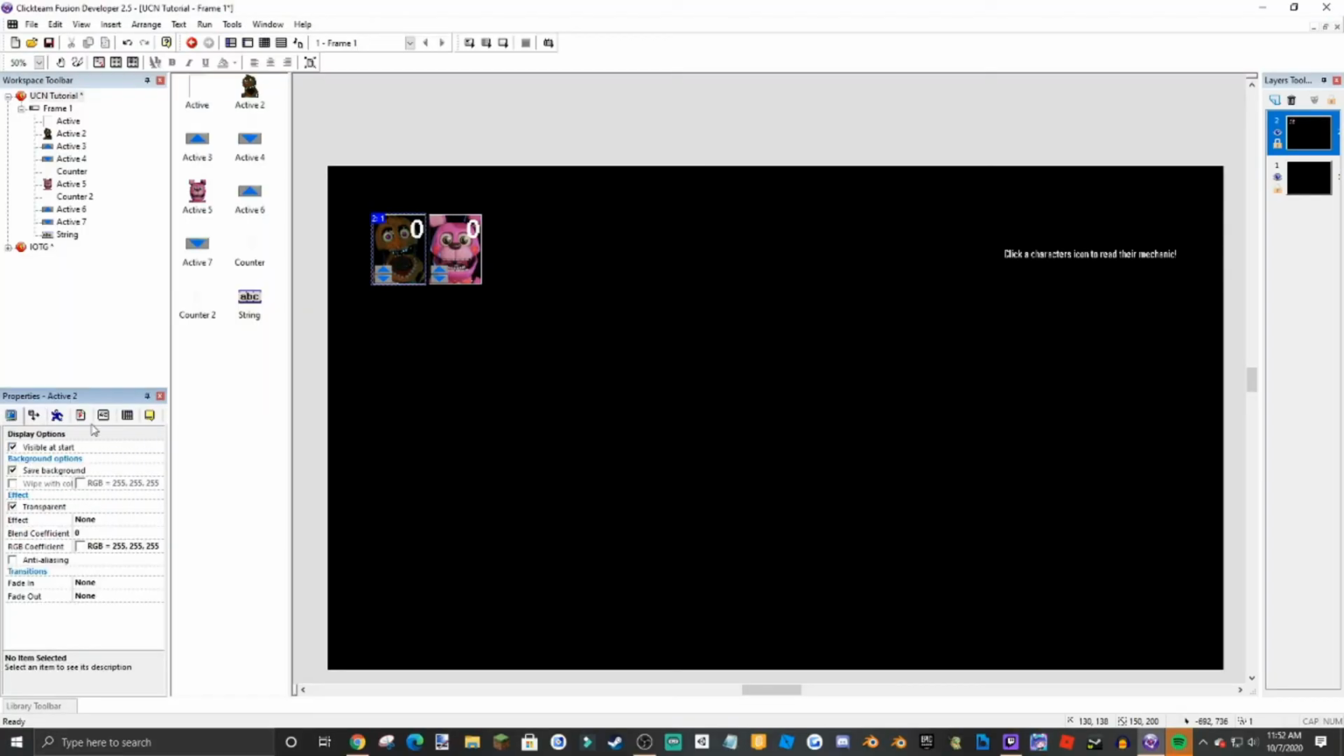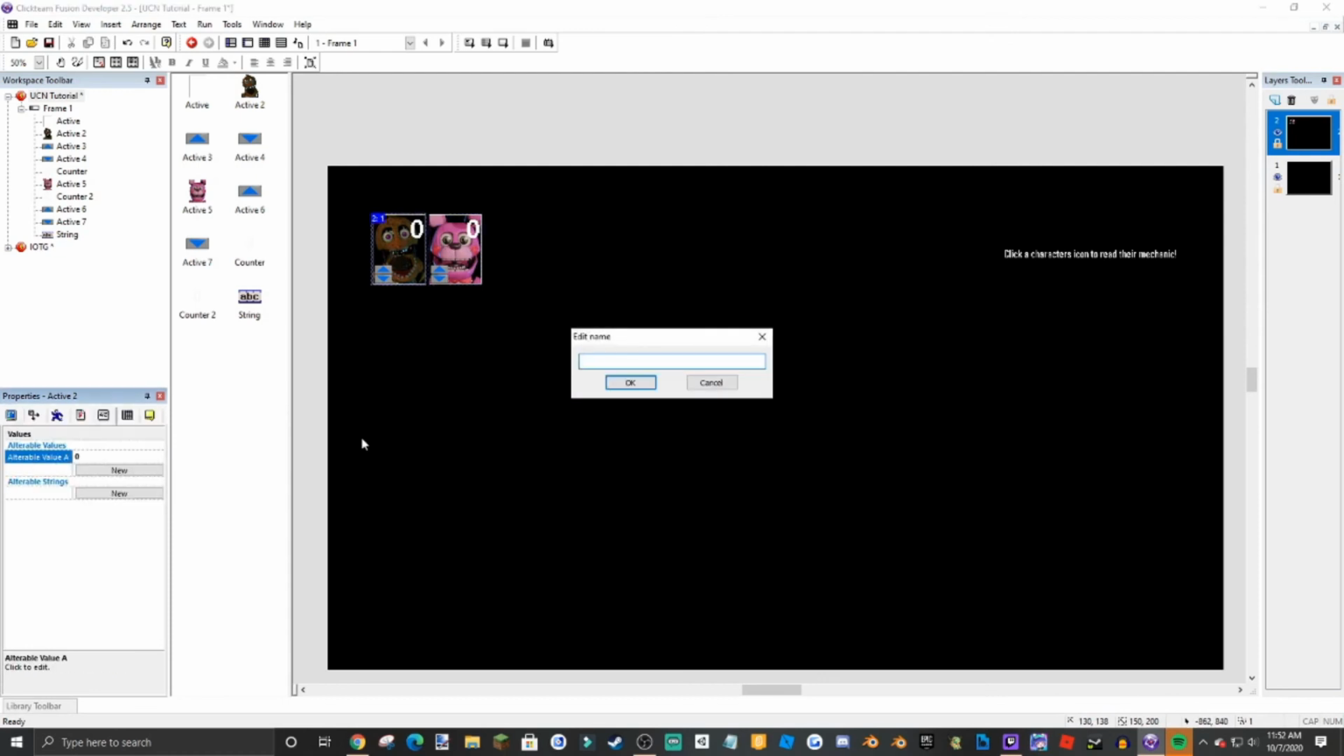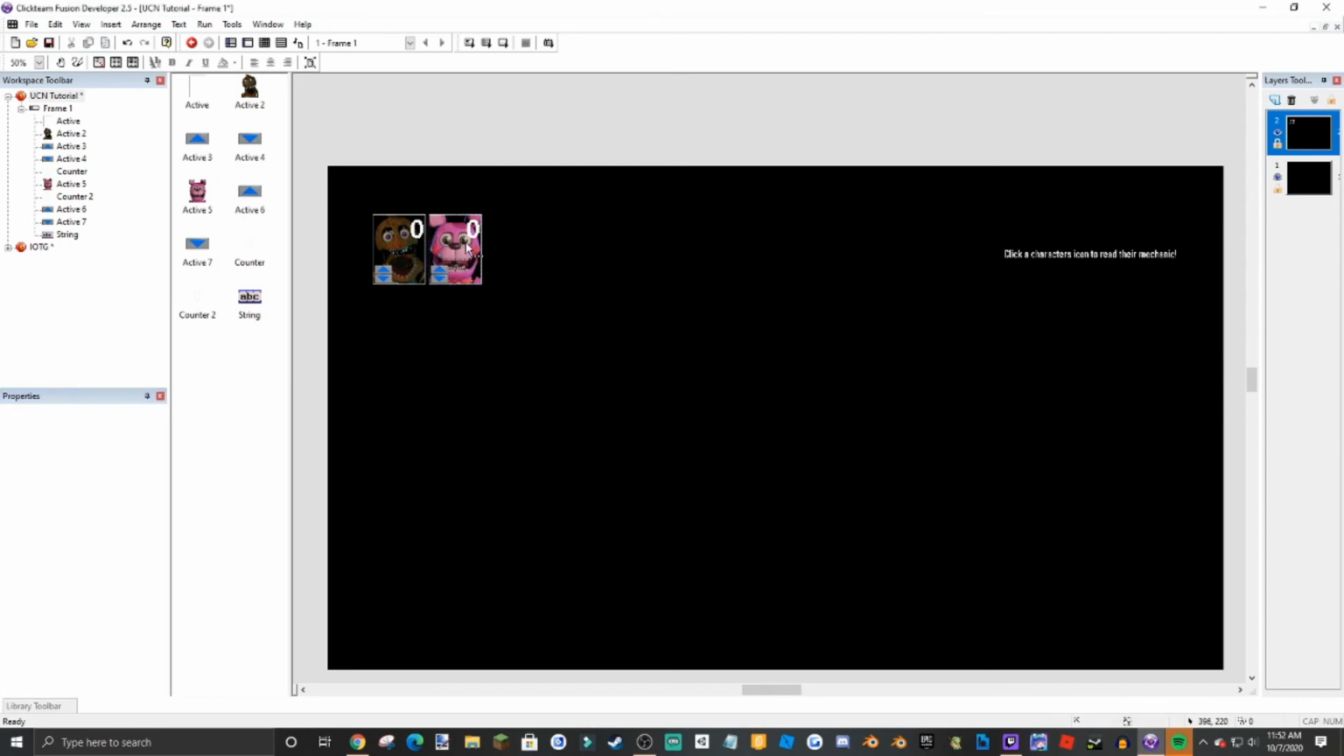So now we're going to want to give this a global value. An alterable value, which is like a counter, but it's in an object, so it's more compact and won't waste as much space. So we're going to call this mech. And then call it the exact same thing, capitals and everything, on the other icon.